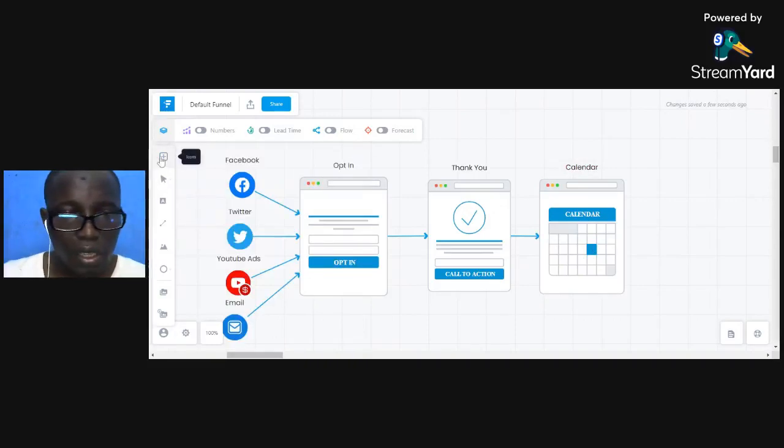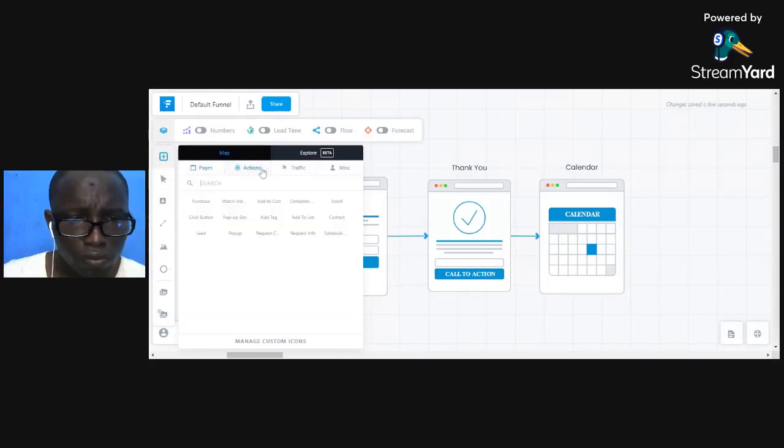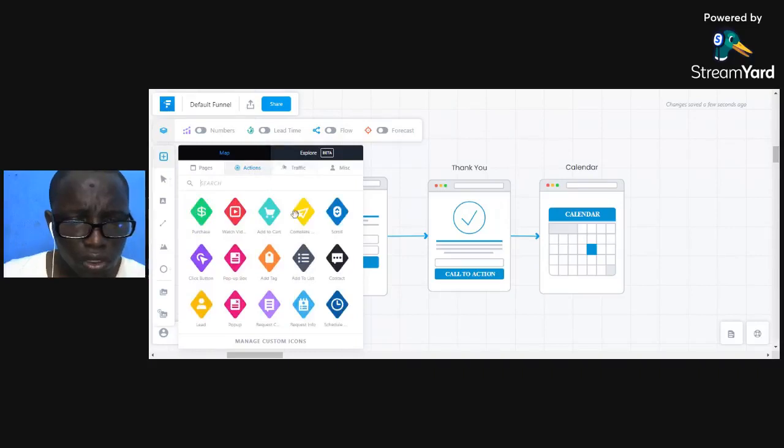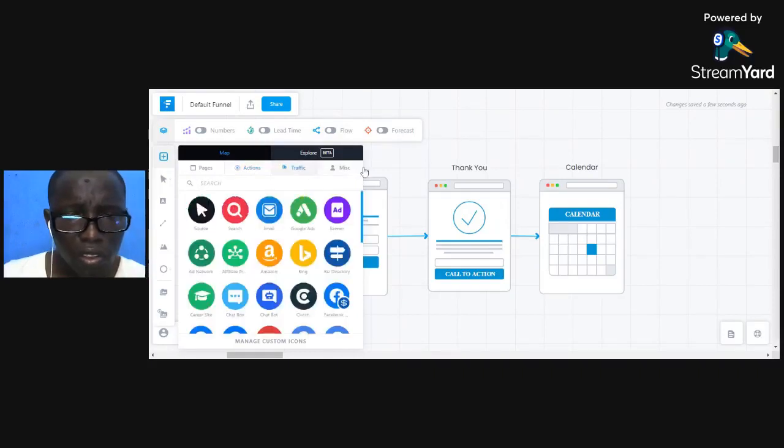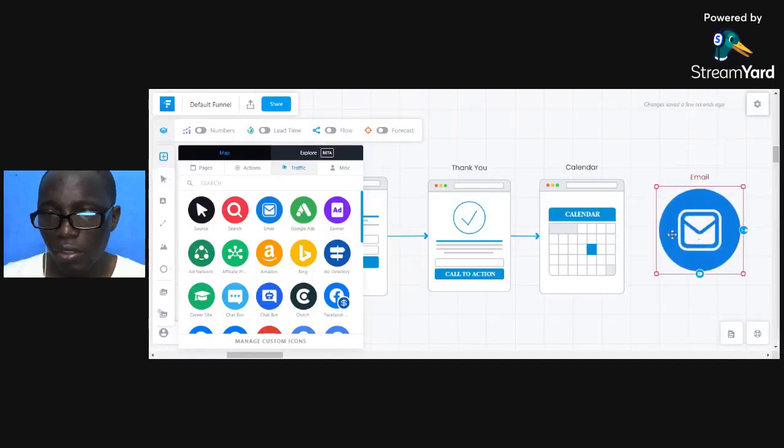Then after this calendar, I think that should be all. On the calendar, okay, let me just put an email. Yes, they can get an email that tells them that the appointment is confirmed.